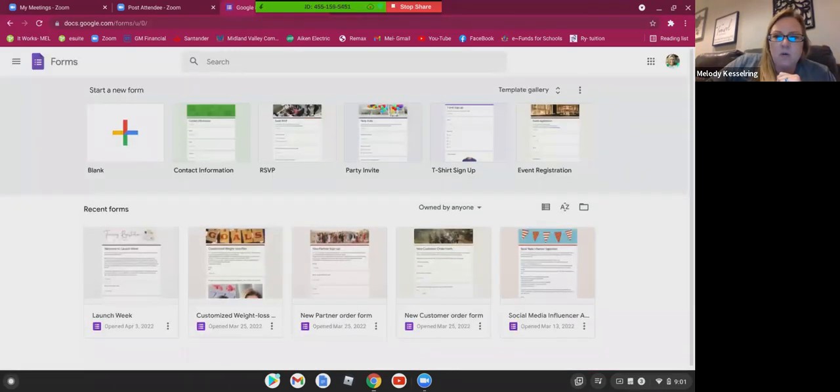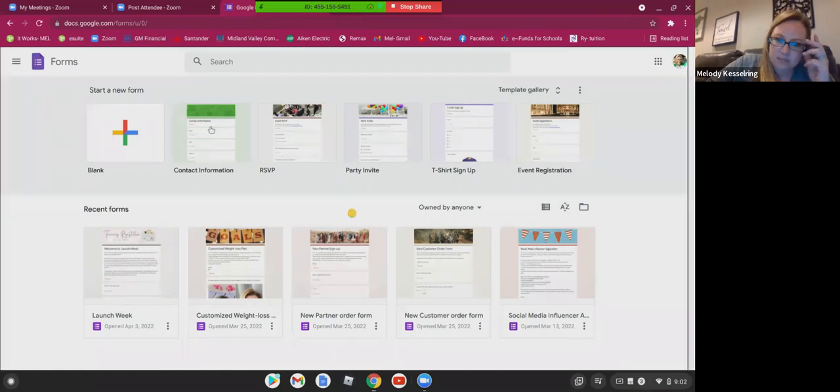So here's my main form page. If you don't have any forms already created, this will be a blank slate down here. Up top, you will see there are already templates of things that you can use. You do not have to reinvent the wheel. You can just add to it. So typically when I'm creating a form, I go ahead and open up a new form. I do the contact information one because usually I'm collecting information, and I'll use this form. It'll pop up right here.